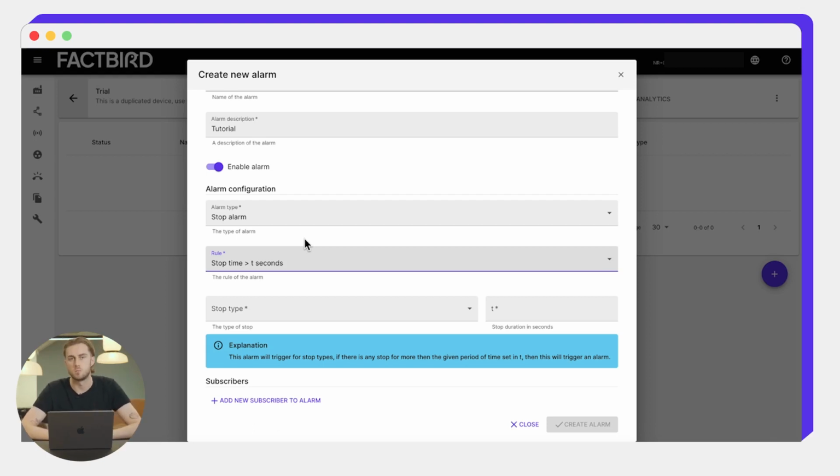So you're going to want to set up what level of stop it is that you want to know about. So, you might not want to know about if a line has been down for 2 minutes. You don't need to get alarmed. But if a line has been down for 10 minutes, you might want to know about that. So let's say that this is 600 seconds. So now the stop time, when it's greater than 600 seconds, you're going to get an alarm.